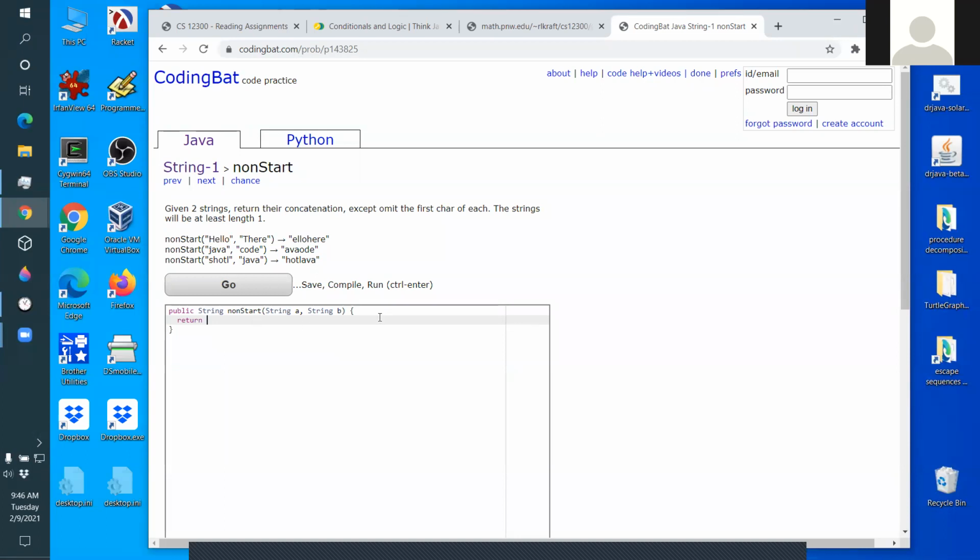So the first one is called A, dot substring, that drops the first letter. The way you make a substring that drops the first letter is you say start at 1. Take the substring starting at 1. That goes from 1 to the end of the string, so it drops the first letter. And I want to add to that, do the same thing with B. B dot substring, drop the first letter. So take the substring starting at letter 1. That drops letter 0. Okay, let's see if that's the answer.